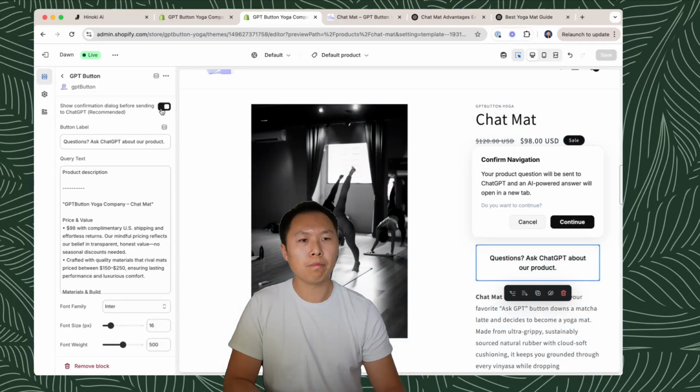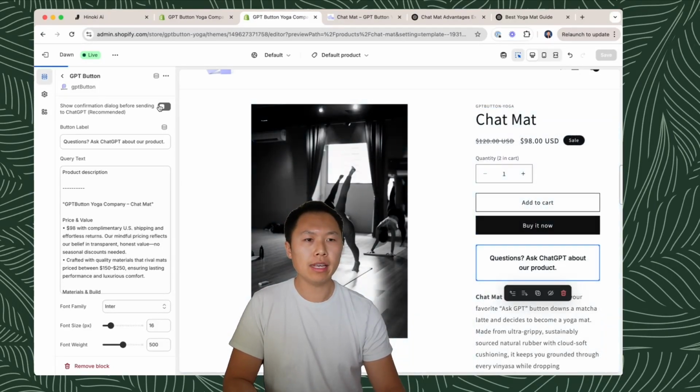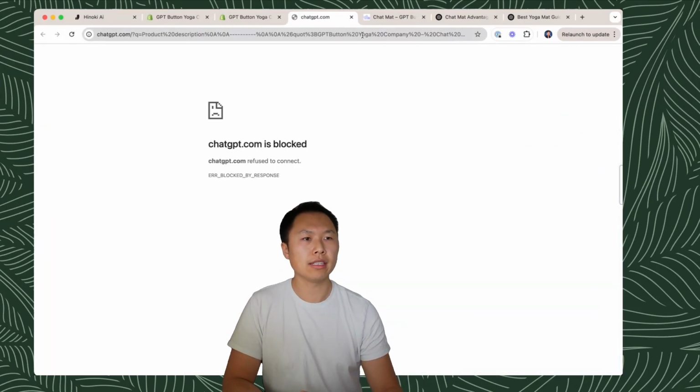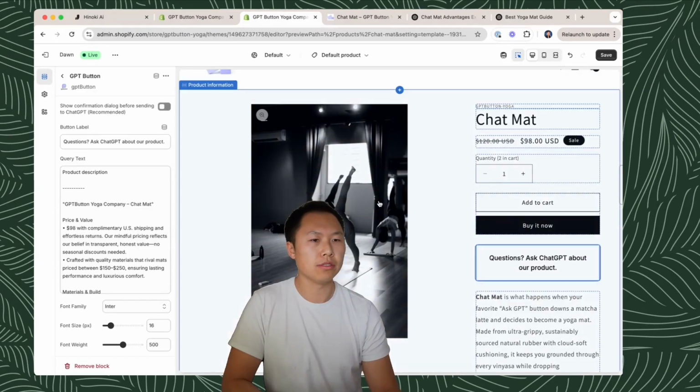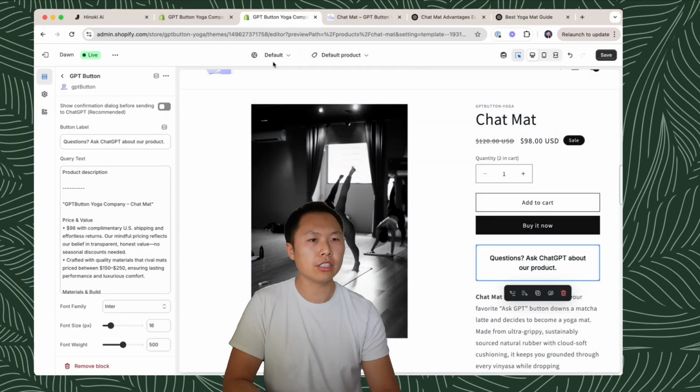By default, this confirmation dialog is on. If you don't like it, you can turn it off. If you do turn it off, you click it, it'll send you directly to ChatGPT. And of course, this is in the editor mode, so you'll see it blocked. But in your real application, it will send it to ChatGPT. So we're just going to keep it on, and we're going to save our website.